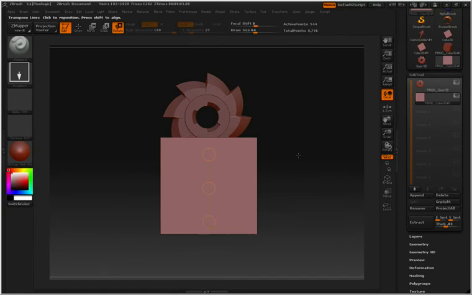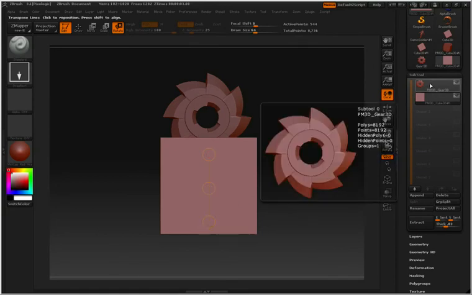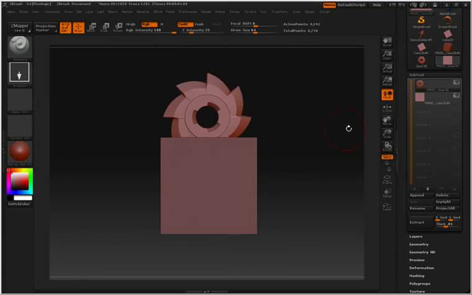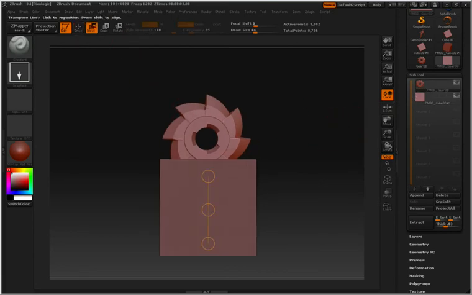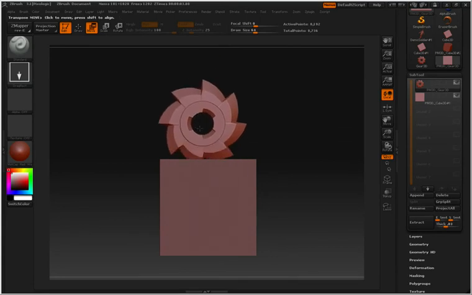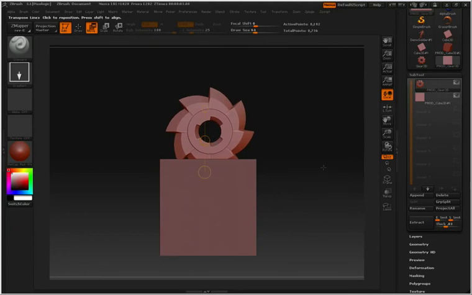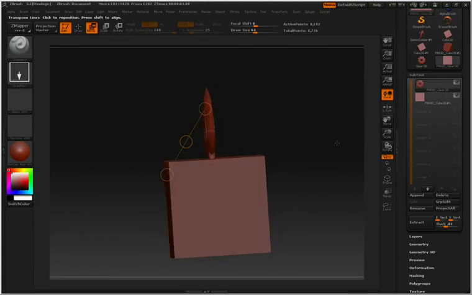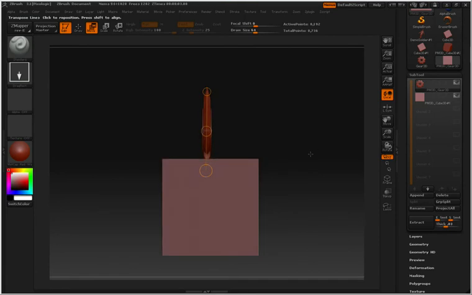Let's affect the gear subtool. So simply I'll click on the gear in the subtool palette to make it the active subtool. I'll click Move. Click to draw an action line. And then I can move this subtool around. If you like, you can redraw your action line at any point. Let's bring the gear up here.